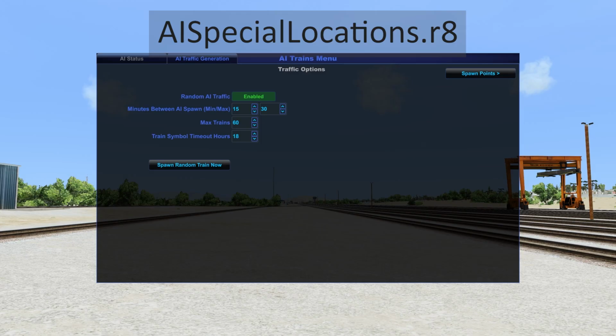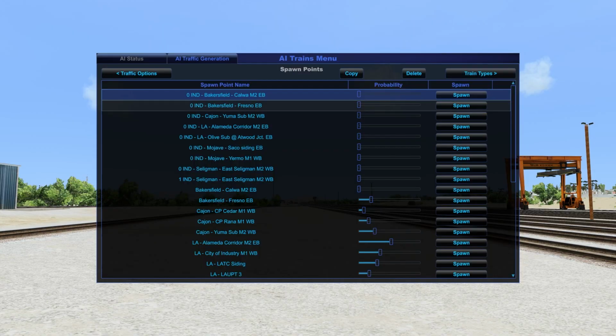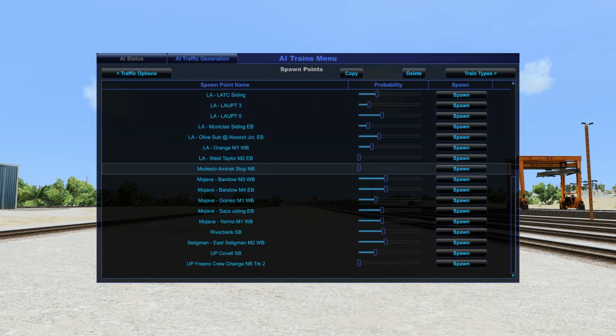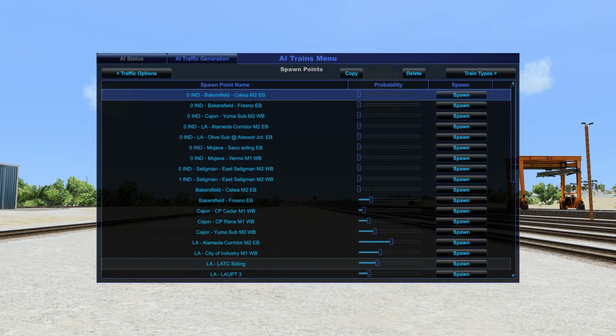So the next file that I want to talk about is the AISpecialLocations file. And if I open up the AI trains menu by hitting Shift F2 in Run8, we're back to this screen we were just looking at. And if I click spawn points, all of these spawn points that you see in this list are saved in the AISpecialLocations file.